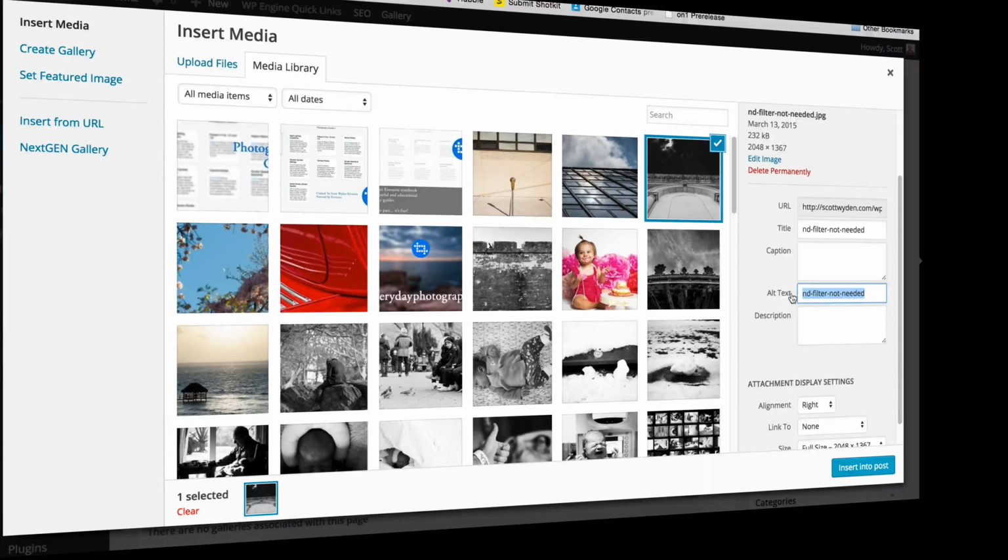Search engines are going to look at the alt text. The title is what is visible on your site in text if the image is broken. So just make them match and you'll be fine.